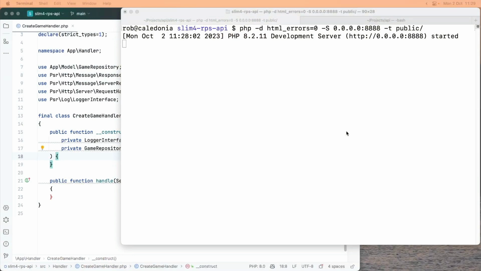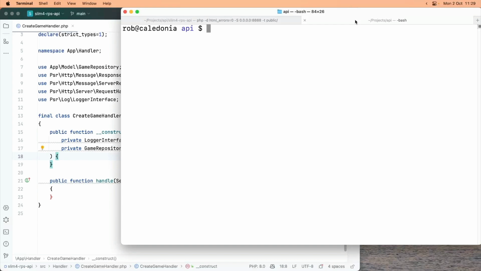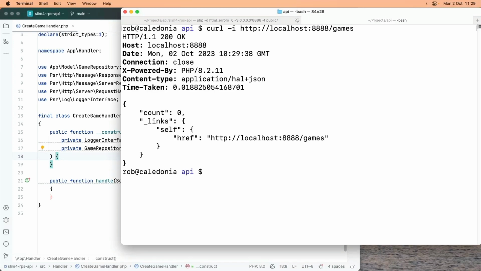As you can see, what I have here is a terminal window, and I've got the built-in PHP web server running. So we've got our API running on port 8888. I've got another tab here where I can execute curl commands so that we can actually watch and operate our API. So let's list the games. curl -i http://localhost:8888/games. And you can see we have an API, we've returned some data, and precisely no games exist in the API at the moment.